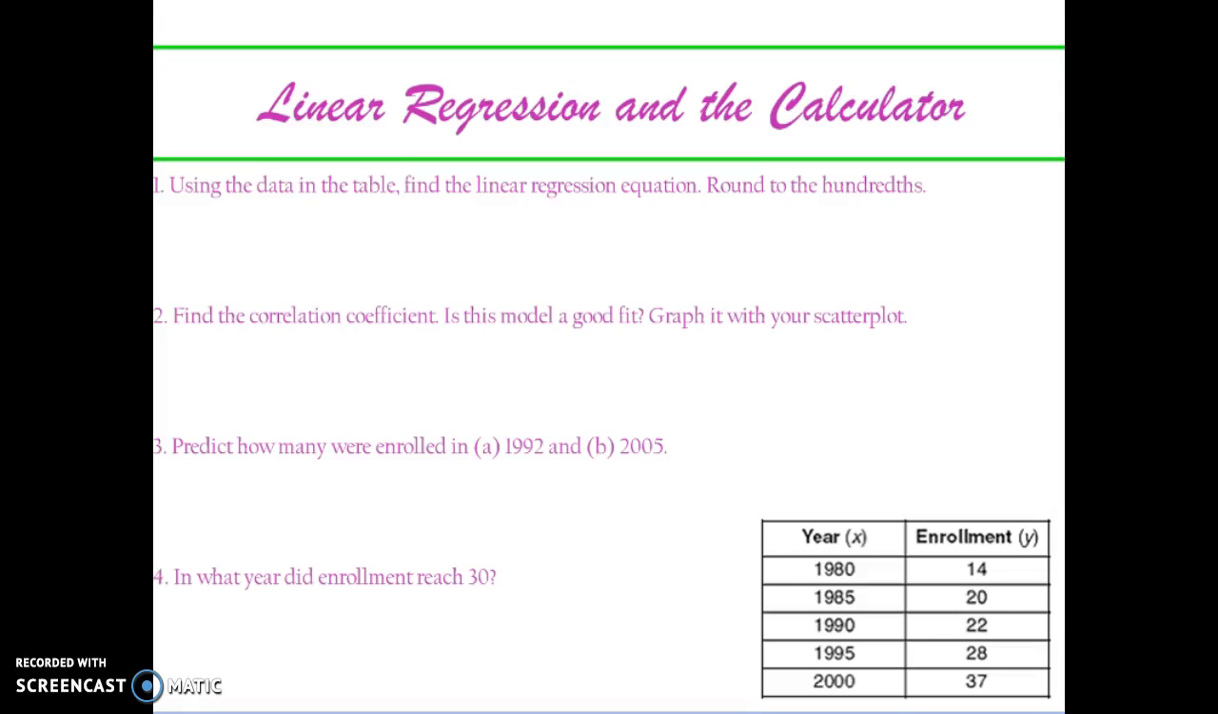This video is going to help us review how to use a calculator to do our linear regression problems. So I've got an example here. I've got this table with the year and the enrollment. It could be for anything. I just got a table. And I'm going to answer 4 questions that pretty much do everything you're going to be asked to do on the calculator. So first I want to use the data and find the linear regression equation. And I'm going to round to the hundredths.